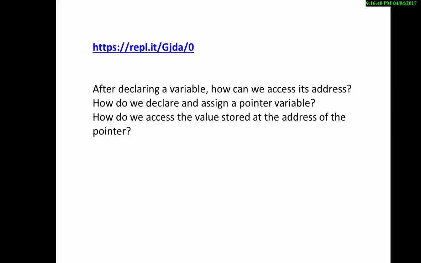deeper into pointers, and we'll learn in this section, after we declare a variable, how can we access its address? I think you already know the answer to that. We prepend it with an ampersand. Secondly, how do we declare and assign a pointer variable? We'll dig into that. And third, how do we access the value that we store at that address? So for instance, if x is equal to 3, how do we access that 3 using the address?